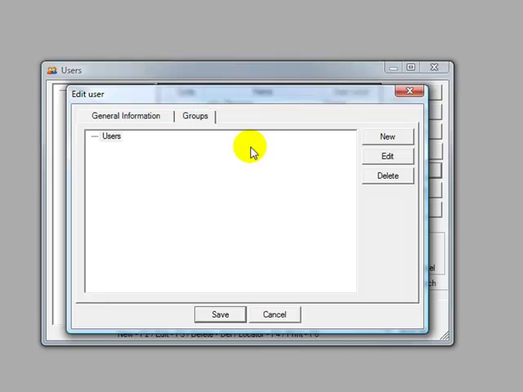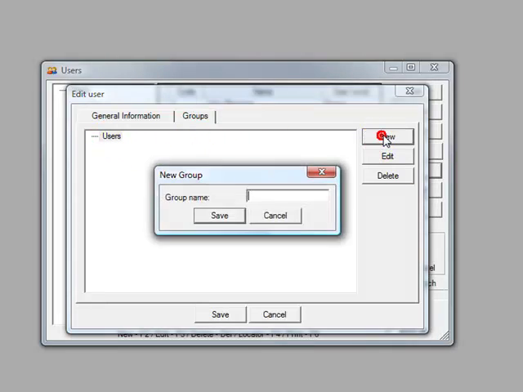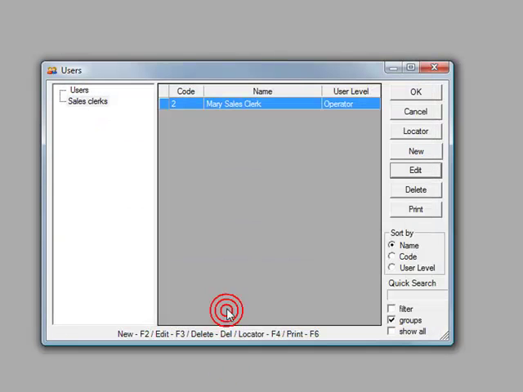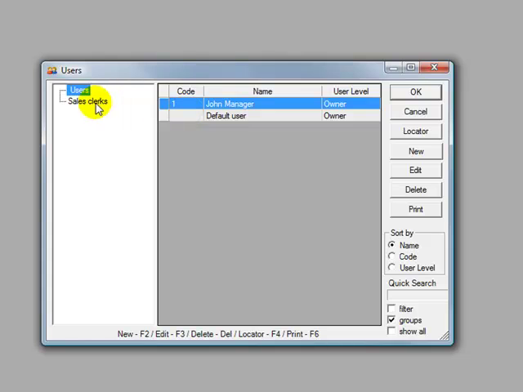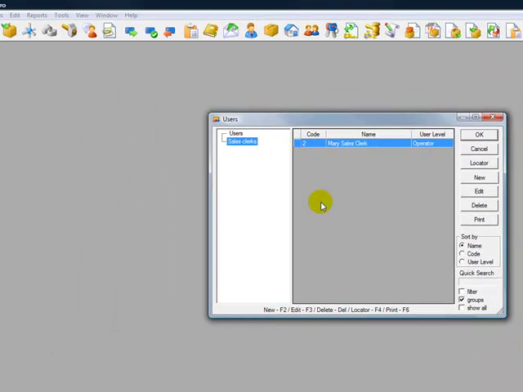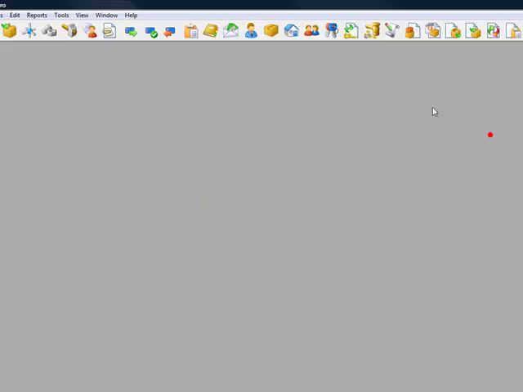So again, I can create all the users can be in one group, or I can create a group here that says sales clerks, and she's going to be part of that. I'm going to show you in just a second. So all the users that are not qualified in a group remain within users, and John is one of those people because he's not in any group, he's a manager. And the sales clerks, Mary is in here, and I can keep adding people who are going to be working with Mary. So I'm going to hit OK.